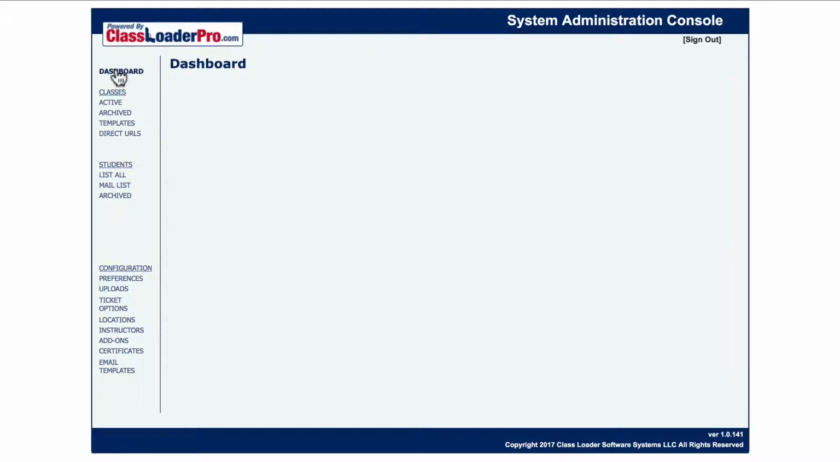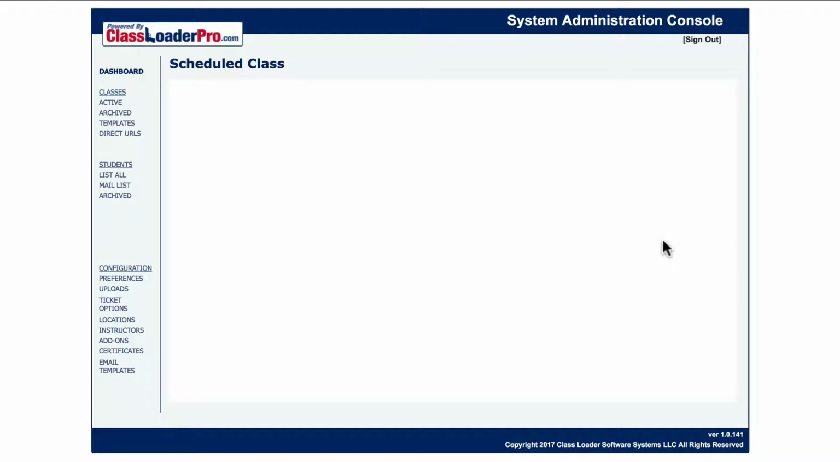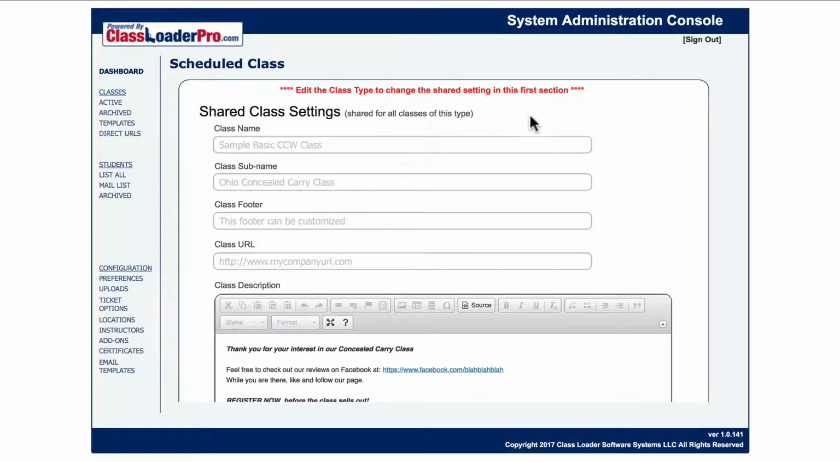And this would be if I wanted to edit something about this particular class. So let's go ahead and we'll take a look at that. This is a scheduled class. That's why it shows scheduled. And then you'll notice up here it says that some of these settings can't be changed in this screen. And that's because ClassLoader Pro uses a concept of class templates. And what that allows you to do is you set up a class template of things like a description, the class name, a sub name, even a footer or a URL about that class.